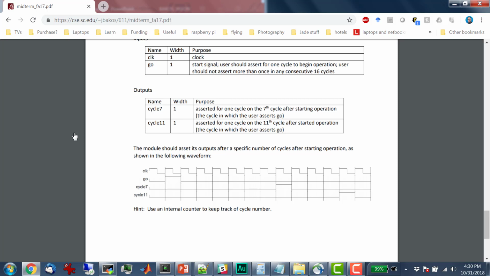The way to implement this would be, it's basically a state machine, except an easy way to do it would be to have a counter that just runs. It can be a 4-bit counter, for instance, that counts from 0 to 15 and goes back to 0 whenever you assert go. And then you just have an output logic that says when the counter is 7, cycle 7 is 1, and when the counter is 11, cycle 11 is 1. You guys see that?